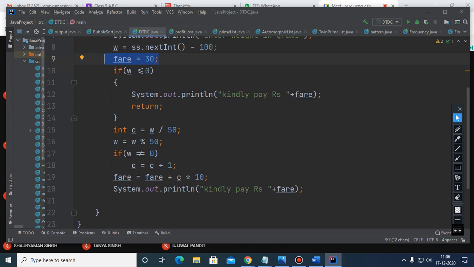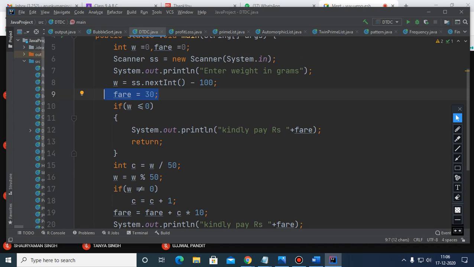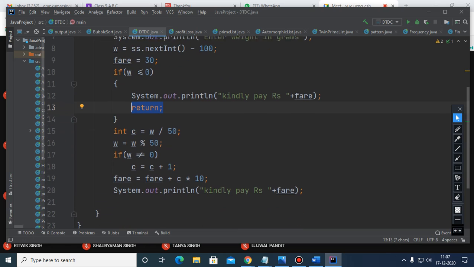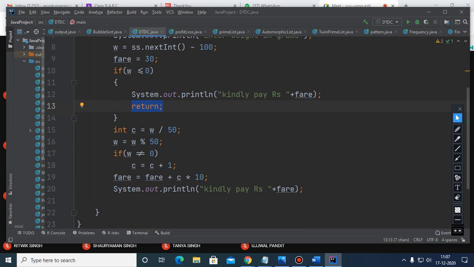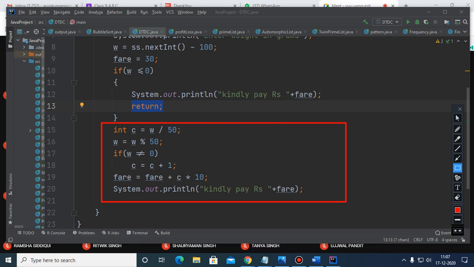Now, if the value of W has become negative, then there is no need to calculate further. Suppose the weight of the packet is 50 grams. So 50 minus 100 is minus 50, and the fare is 30. This time the value of W will be less than 0, so it says kindly pay this fare and return. Why have I used this return? Because the rest of the part will not get executed if return is executed within main. If this return executes, this part will be bypassed and the program will terminate.